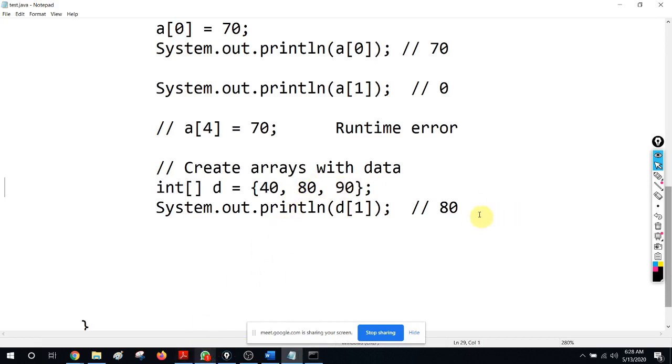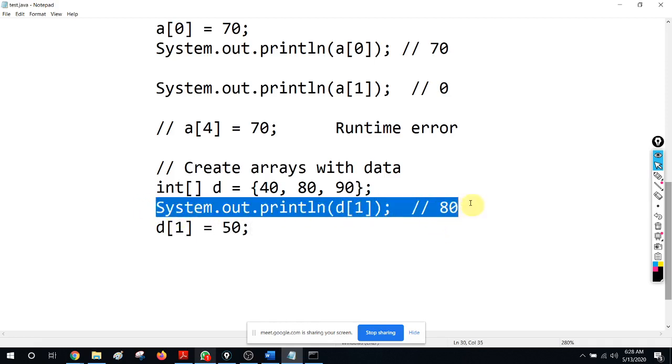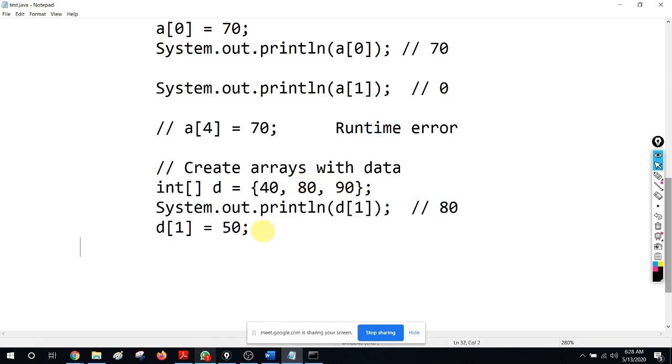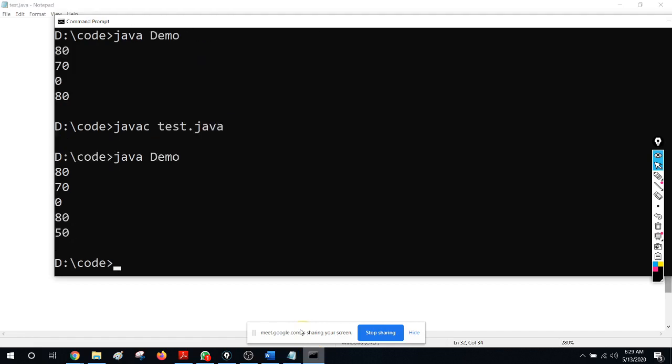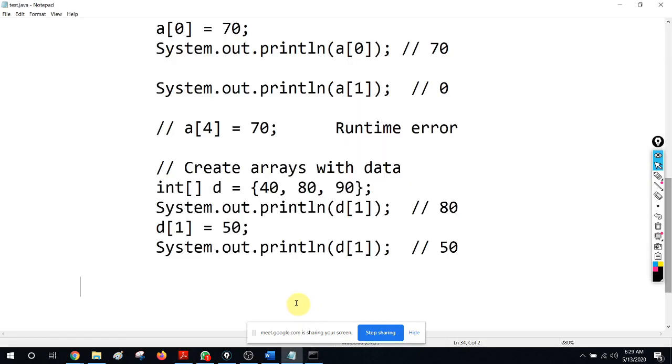And again, at any time you can assign different values because it's an array. So you can say the one is 50. Now if you print, earlier the first position had 80, now it has 50. Now it will print 50.